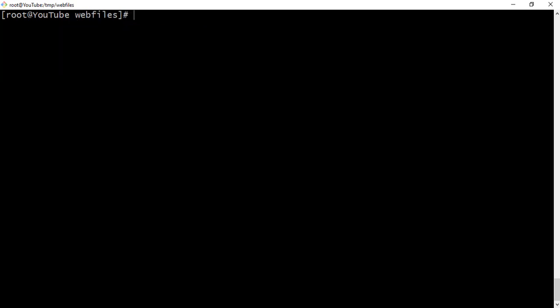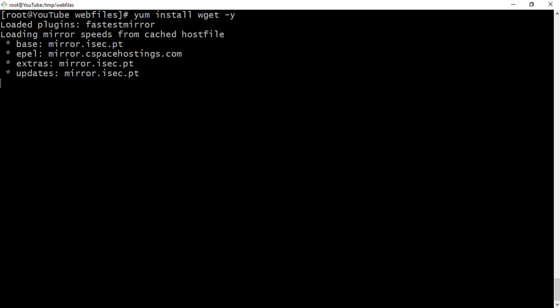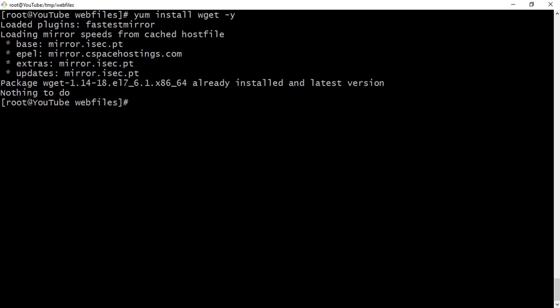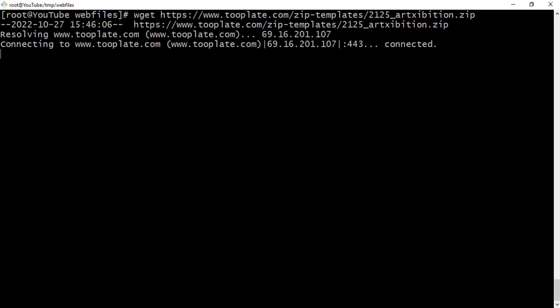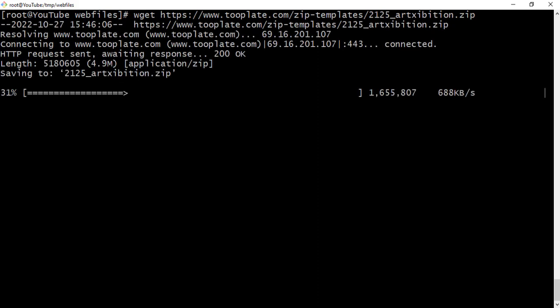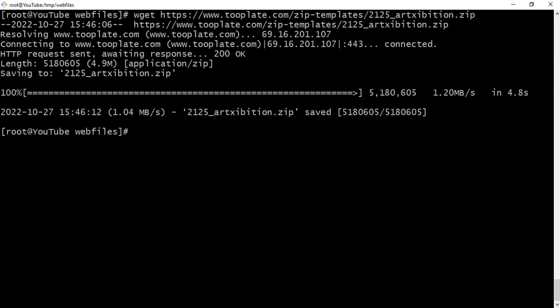Alright, now I want to install wget. Wget is used to download, just like curl, but I prefer to use wget. So the package is already installed. I'll just use wget to download the content. Just paste the link to the zip file and download. It's going to download this website file into this directory. If we list now, we have the website file.